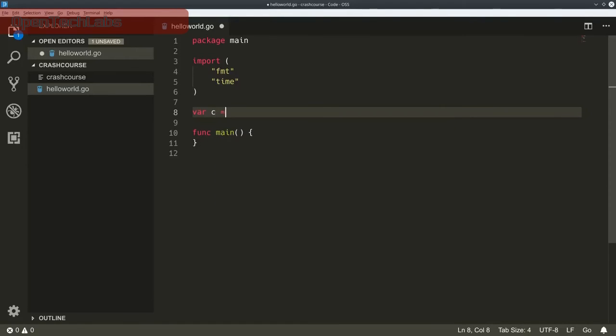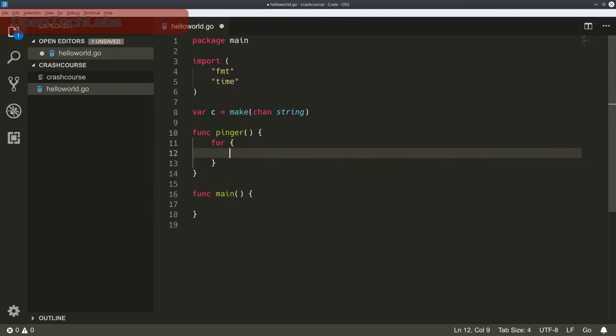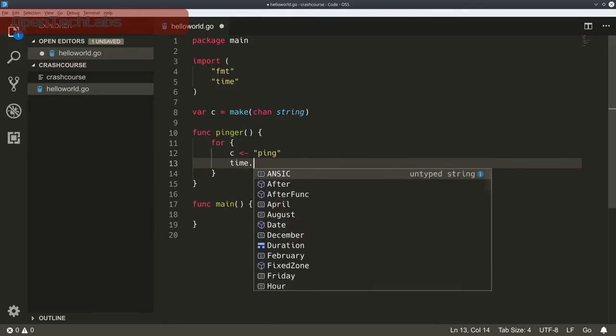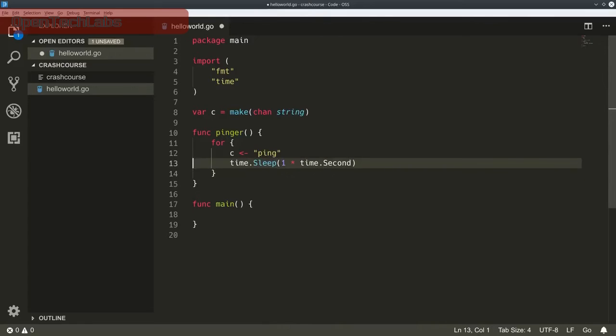For now, we're just going to declare C as a global variable here. It doesn't need to be, but for the simplicity, we're just going to do that now. And let's have a method, a function called pinger. The only thing that pinger is going to do, it's constantly going to send a ping down the channel, then waits a second, and then it would forever and ever continue to send a ping once a second.